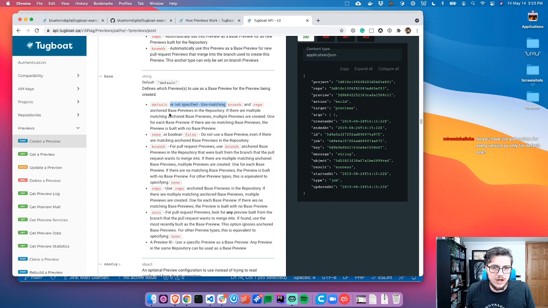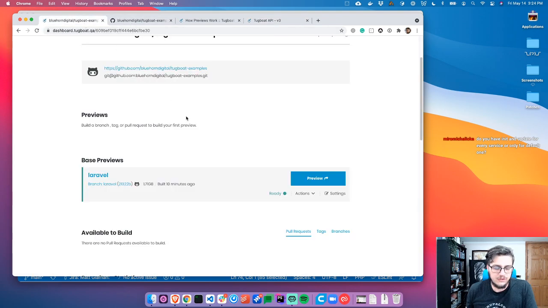Use matching branch and repo. There are multiple matching. Okay, so since we're going to be basing off of the Laravel branch, it should automatically pick up our preview if I create another base preview. I just want to read this real quick. So default, use matching branch and repo, anchored base previews. If there are multiple previews, one is created for each base preview. All right, let's rerun it and see what happens.